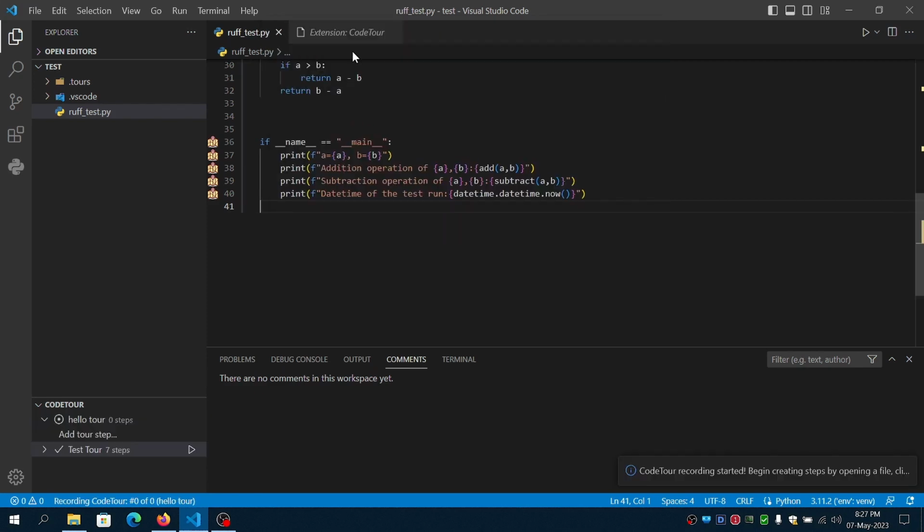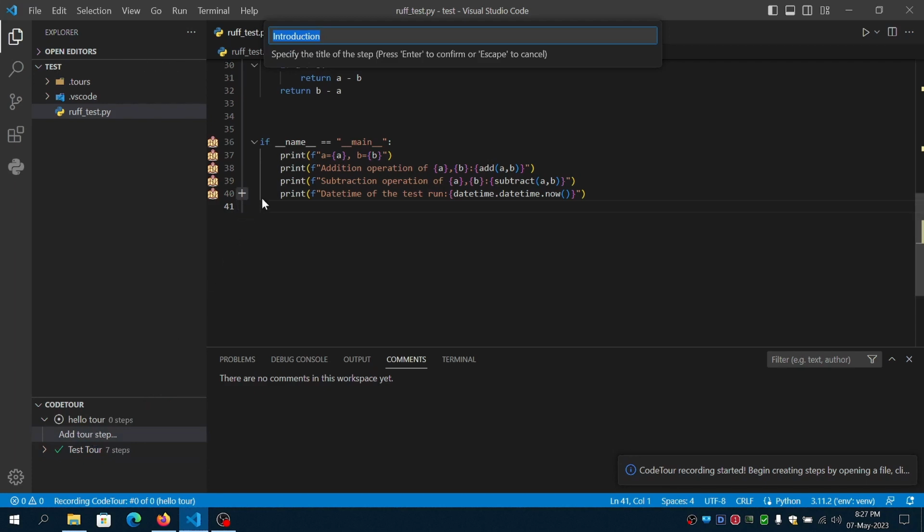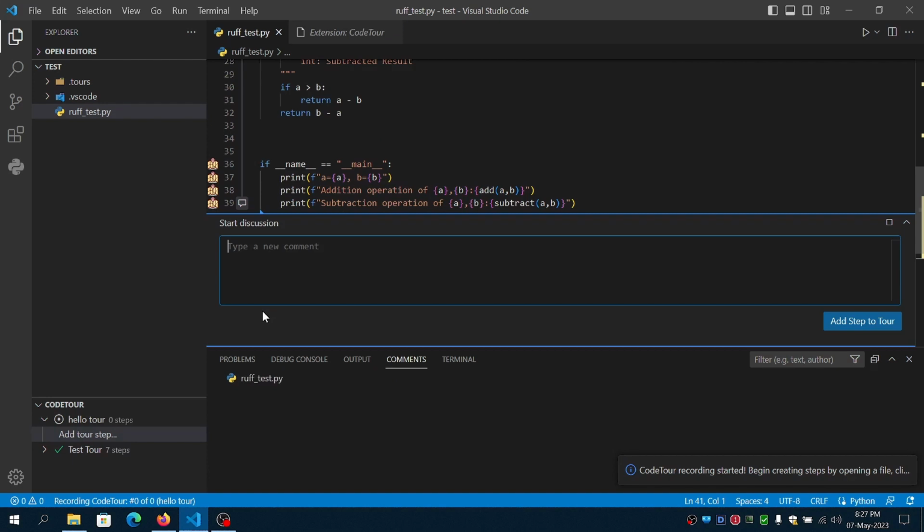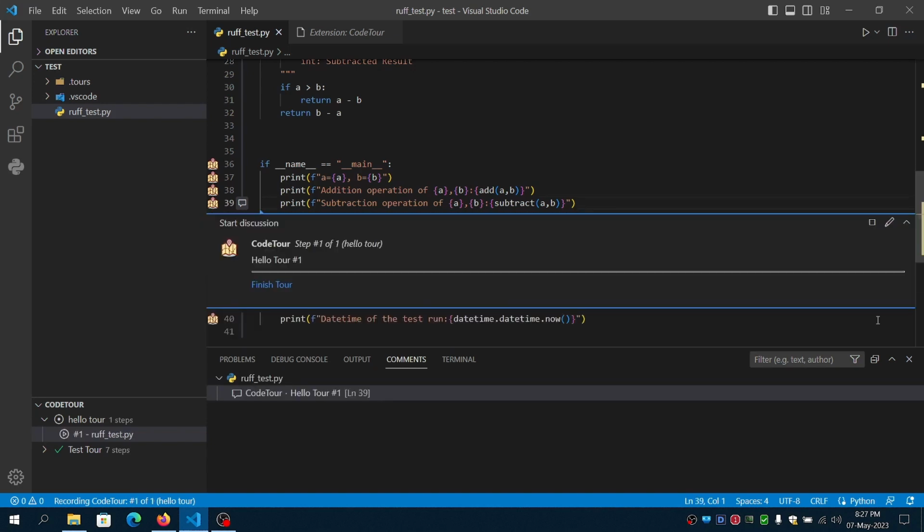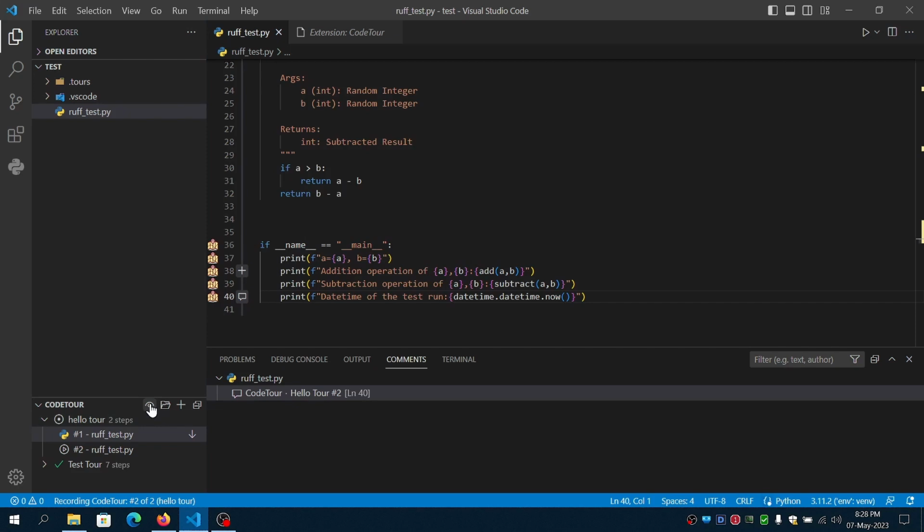You can either right click to bring up the command palette or use the shortcut keys Control Shift and P, and click on add step and give a title to your code tour, or you can click on the plus sign to add what the code does at a specific line, which will be saved to your tour file. You can hide or unhide the code tour markers by clicking on the eye icon on the left side bar under the code tour section.